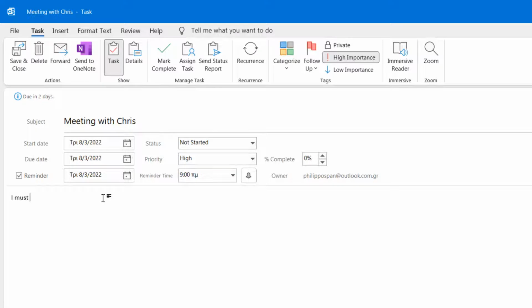In the body of the task, we type in all the information and the details that are needed. Whatever adjustments we make, we must press the Save and Close button located at the top left corner of the Actions area of the ribbon.